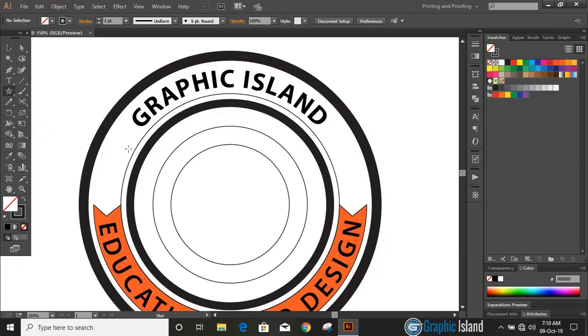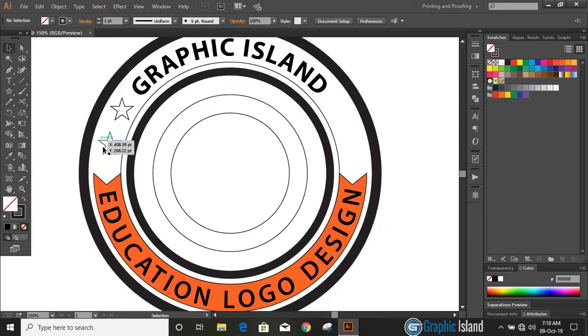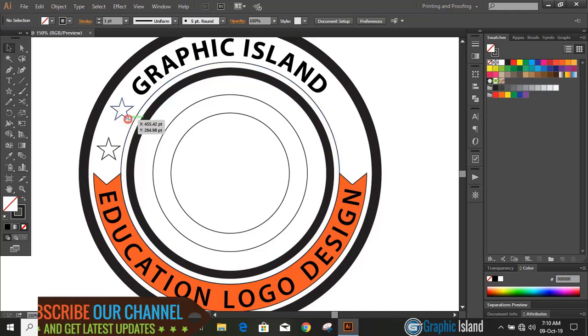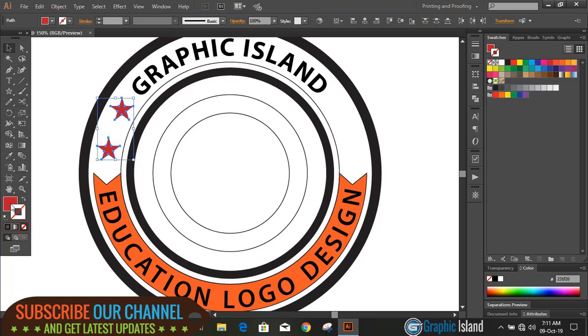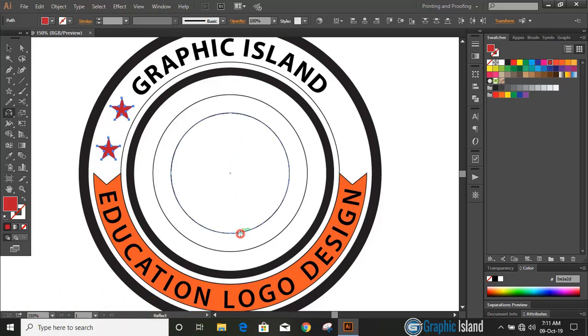Now draw stairs by pressing Shift and Alt key. Duplicate it by using Alt key. Now select the stairs by using Shift key and fill the color. Remove the outlines. Click on Reflection tool, drag the center point by using Alt key and place it on the center of the circle.